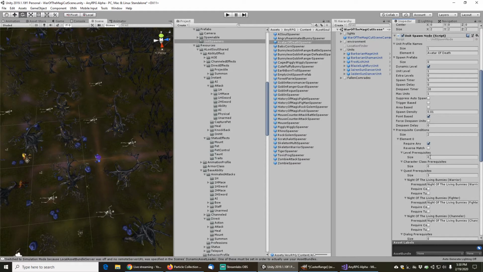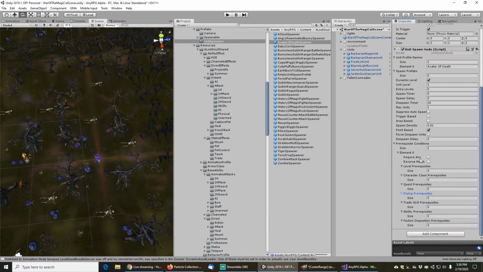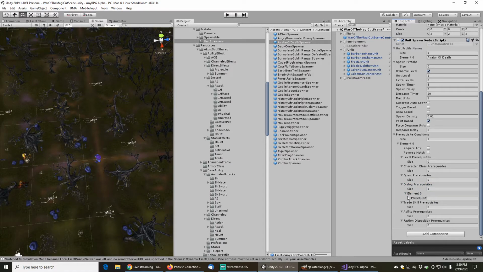It'll have one prerequisite condition. The prerequisite will be that a specific dialogue has been completed. And for the dialogue, our shamans are going to yell, "They're becoming more powerful." So I'll just literally call the dialogue "more powerful." We will want to create that dialogue.